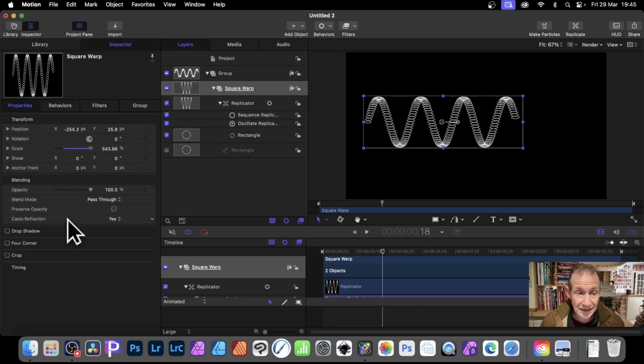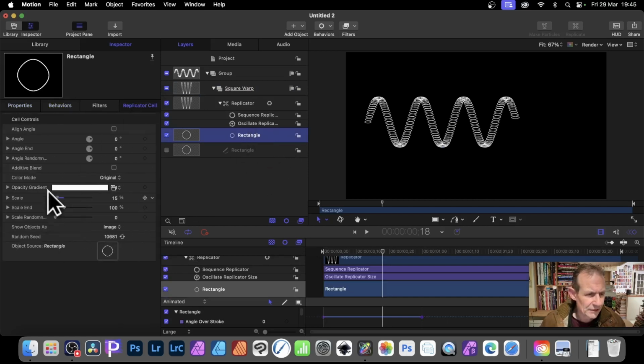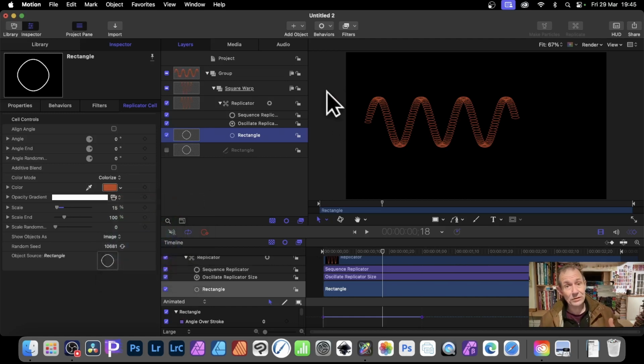You've got rotation, anchor points, etc. You can change the opacities, change the colour as well. You might not like the colour. So select the rectangle, go to Replicator cell. You can see there you've got options for colour mode. Go for original. You can also go for colorize. So colorize, and you can see now you've got a colour. So click that, and you maybe go for, say, orange. And now what you could do, of course, you could have like many different, because you could just select this group, duplicate it. So you could have 4 or 5, lots of different colour options.